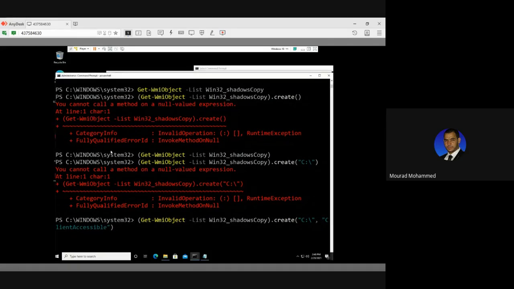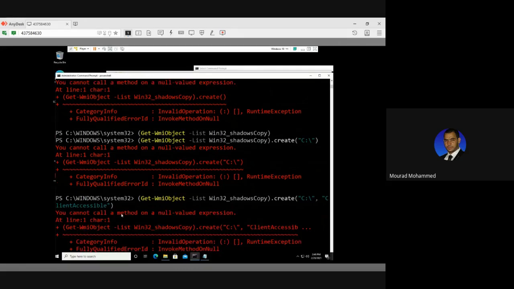Yes, it brought itself to the new line. Enter. Still, it's not recognized. You cannot call a method on a null valued expression. That is, there is something. WMI object list shadow copy. Yeah, absolutely true.